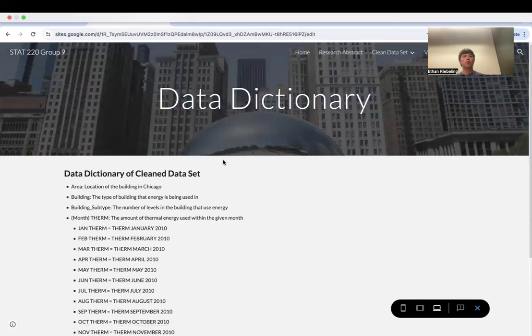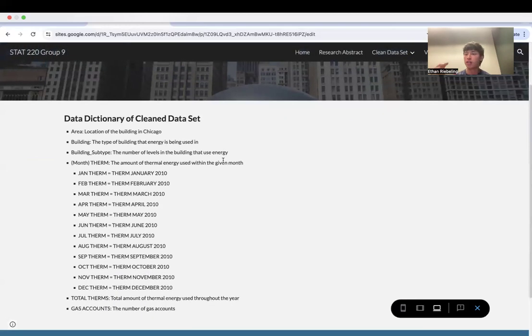Like I said before, these are all the variables that we cleaned all of our data down to. As you can see, we figured that area is very important, building, so the type of building that energy is being used in, subtype, number of levels. And when we were cleaning our data, there are two main ways to measure the amount of thermal energy consumed, whether that be in kilowatts or therms. We decided to just do therms.